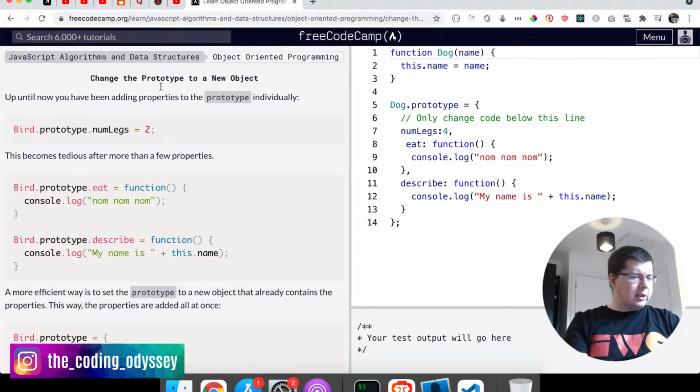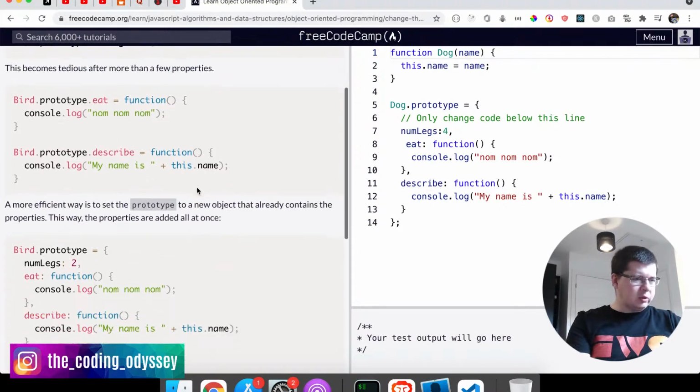Alright, here with the lesson: change the prototype to a new object. Up until now you have been adding properties to the prototype individually like this. I think we may have done this lesson in the last live, but it doesn't really matter, we can just repeat it. This becomes tedious after more than a few properties. A more efficient way is to set the prototype to a new object that already contains the properties.